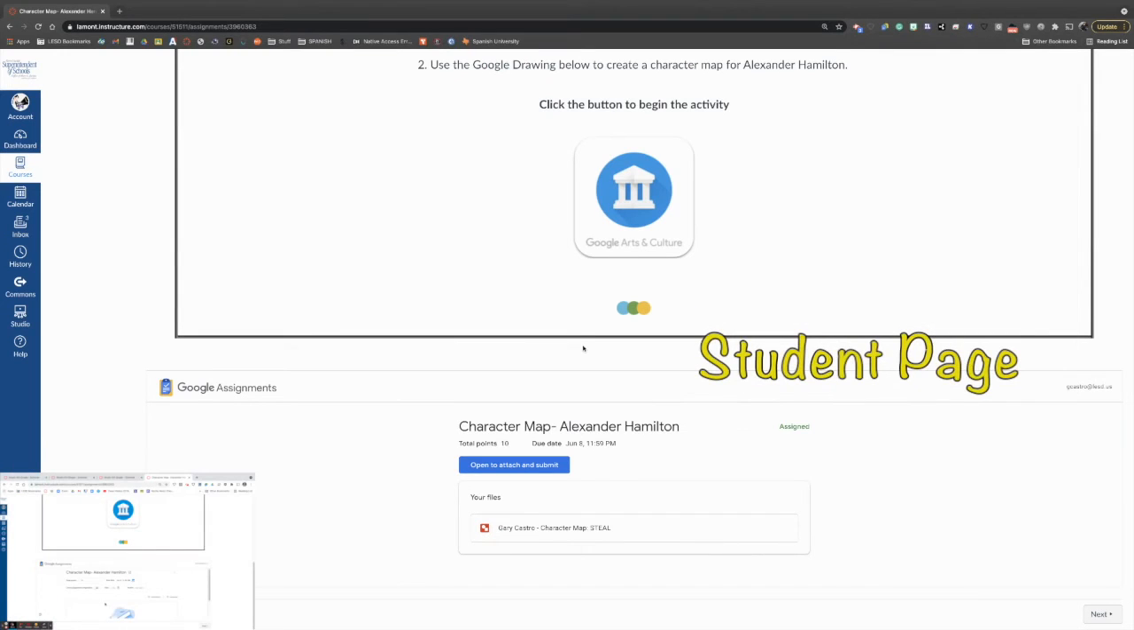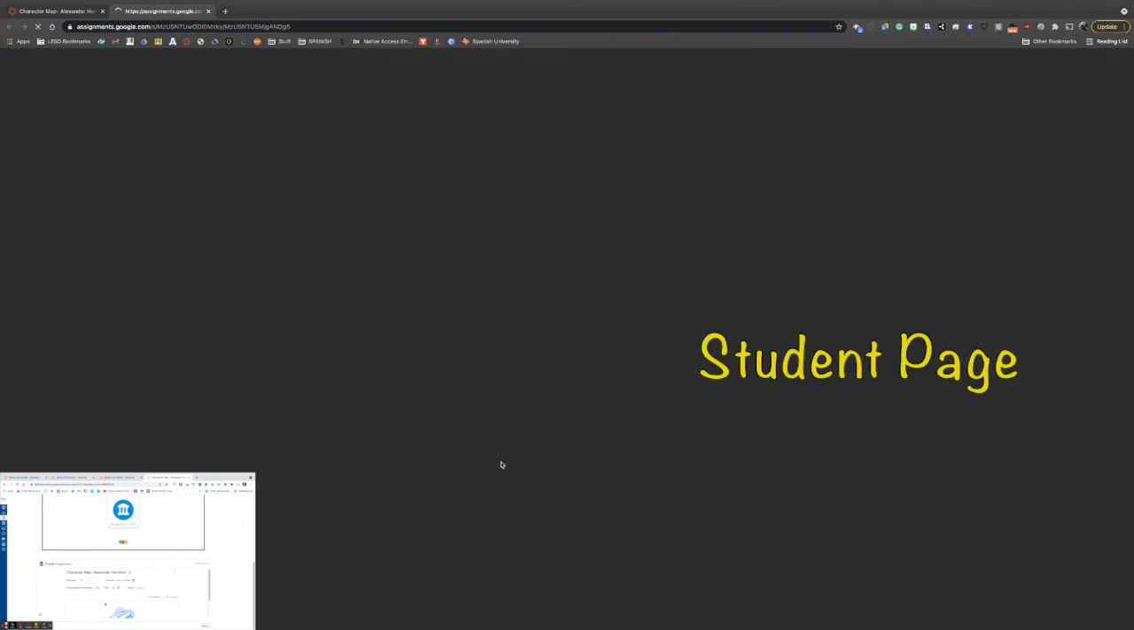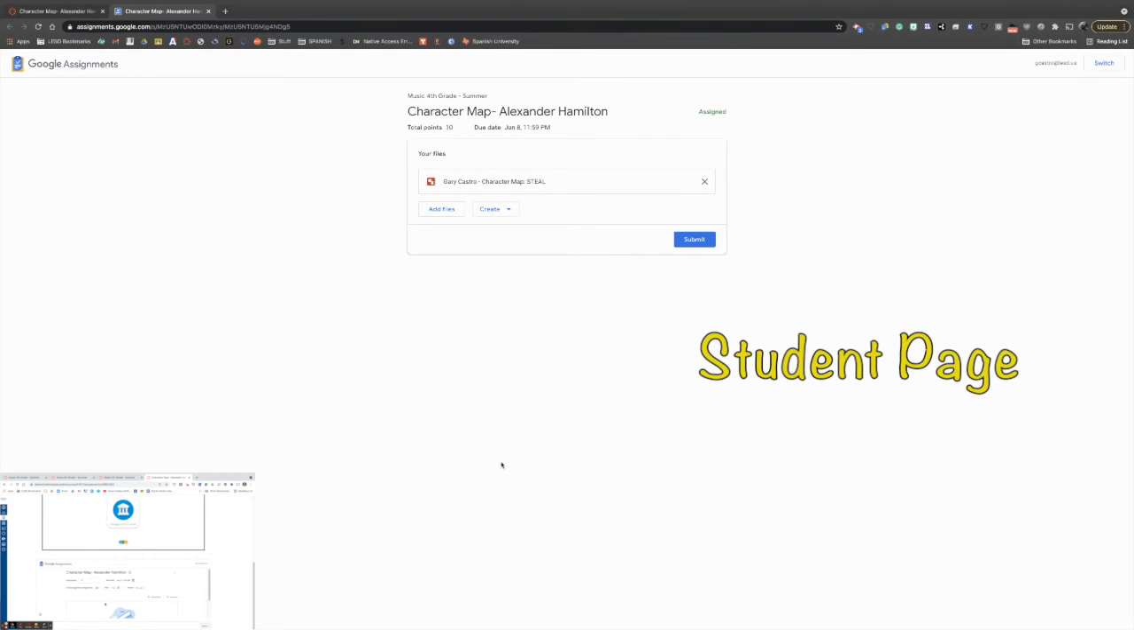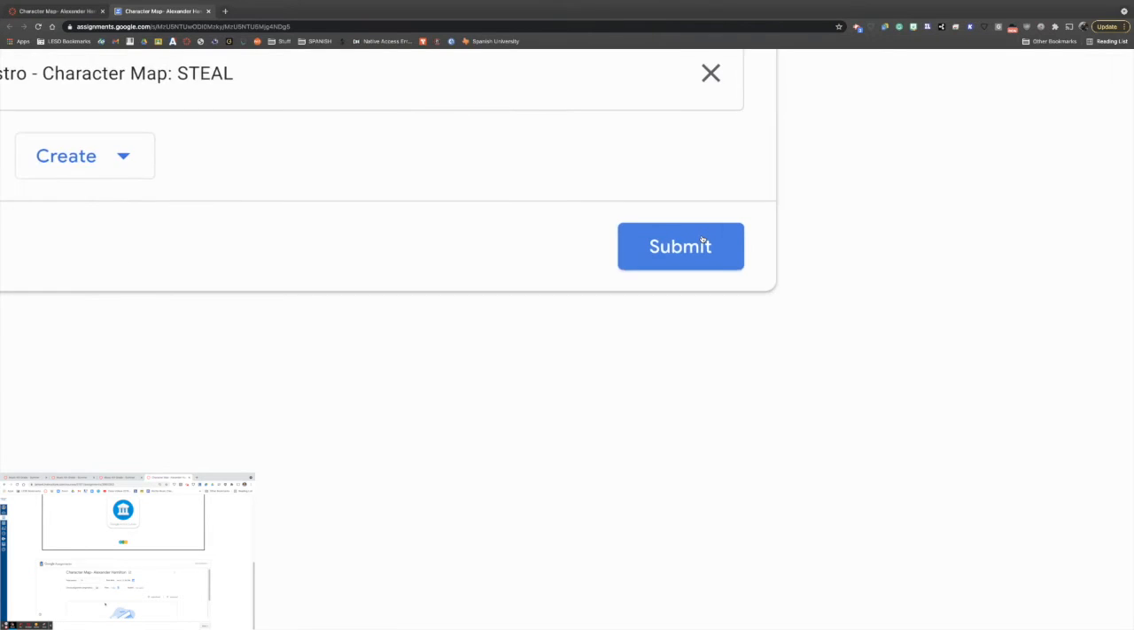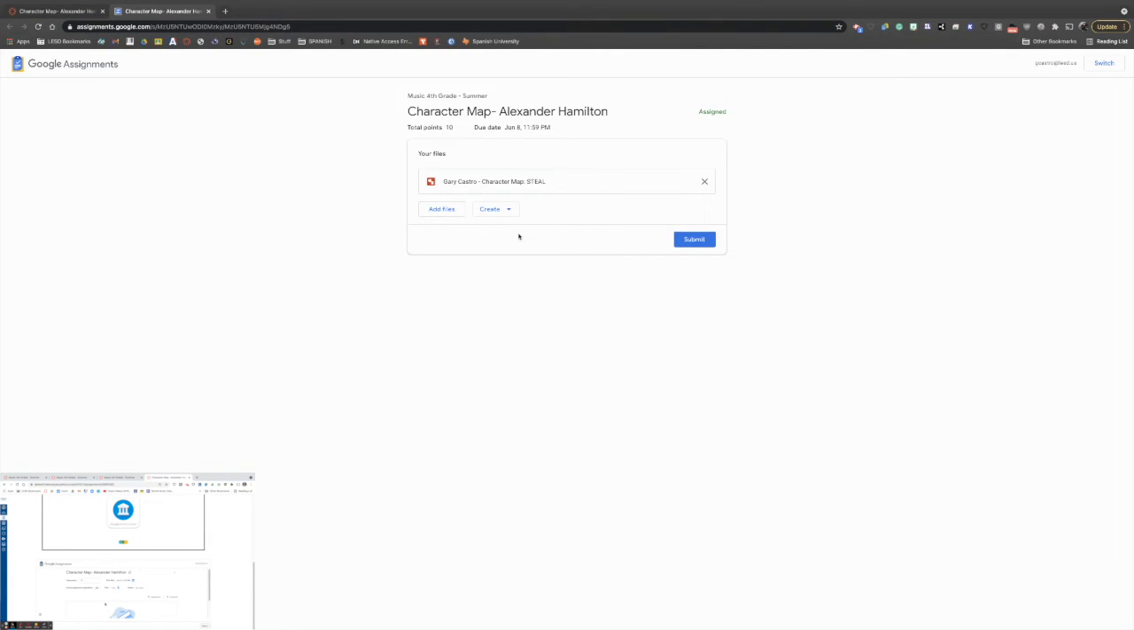So Gary, can you click on the blue open to attach and submit button, please? Okay, there it is right there. Open to attach and submit. All right, it made me a copy. So when students are doing this, I don't know if they'll be tempted to click submit or not. Some of them are just scared to ever do it, but we don't want to click submit yet. They want to open it first.